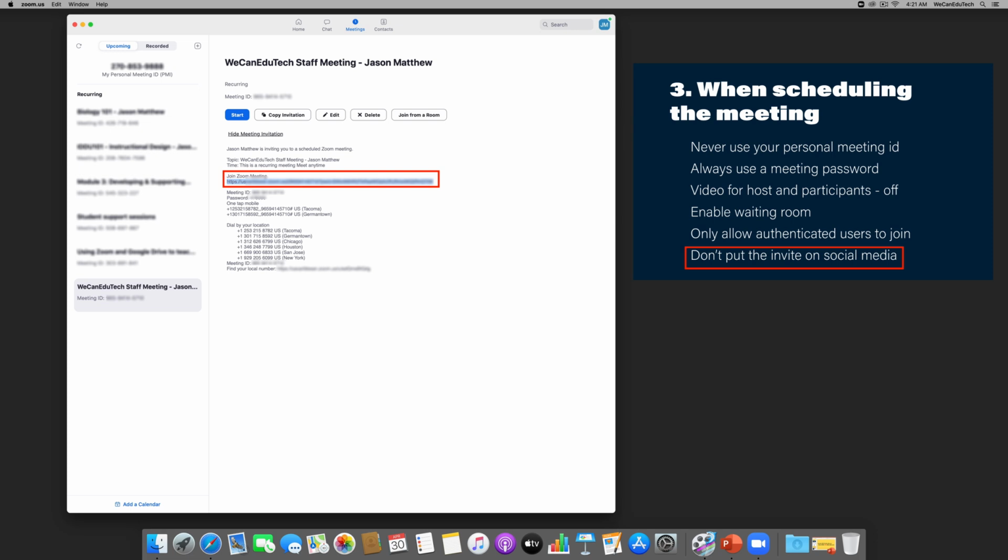Now, whatever you do, don't share this information on social media, because then anybody will have access to that information and be able to join your meeting. That's how a lot of these Zoom bombing cases happen. So you don't want to go to social media with this kind of information.